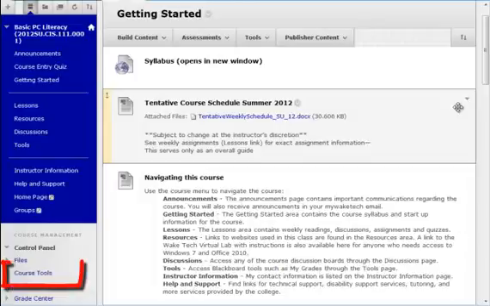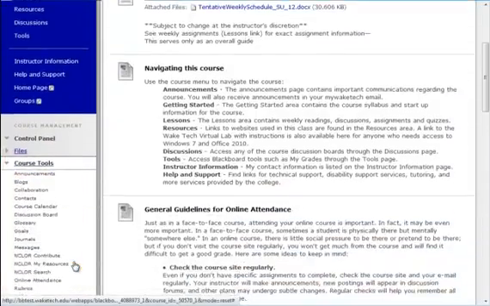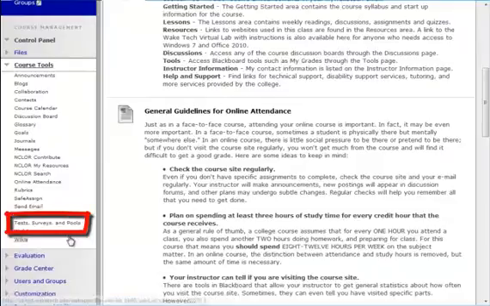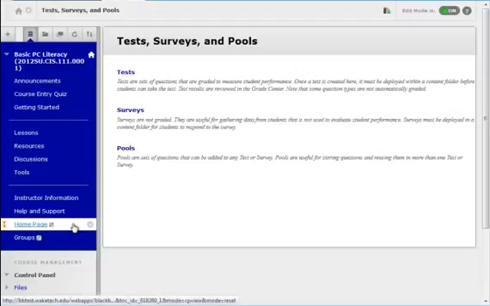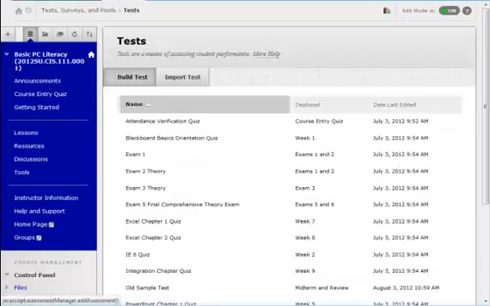To create a test, expand the Course Tools area of the control panel and select Test Surveys and Polls. Open the Tests page. Click Build Test.